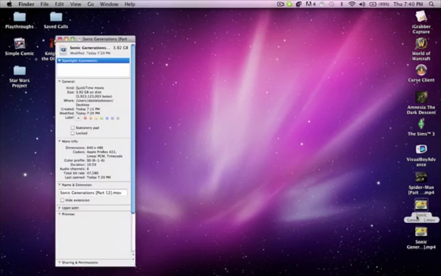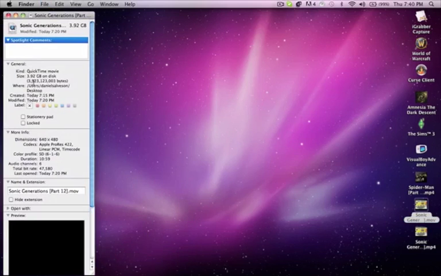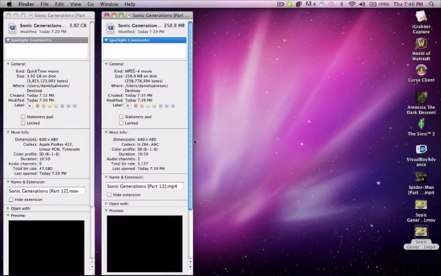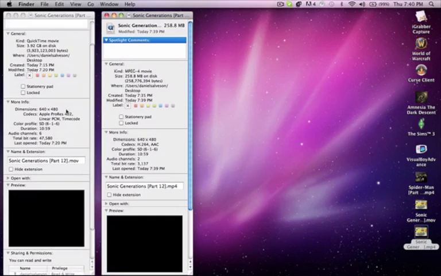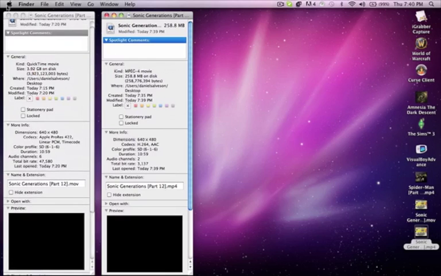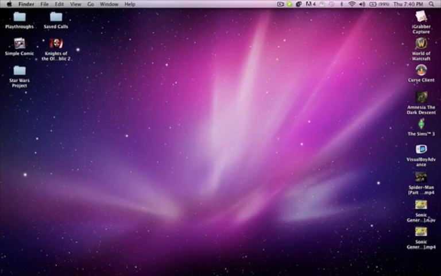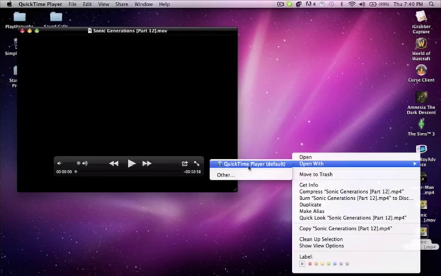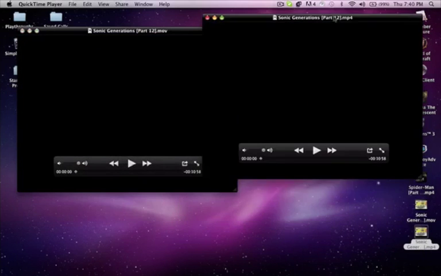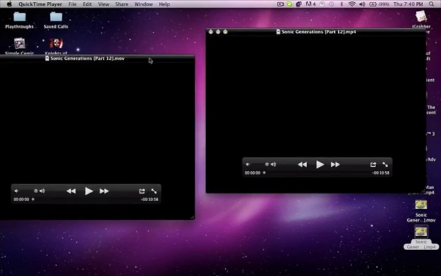As you can see, this is the original, still 3.29 gigabytes. Or 9.2. And this is the other one, which is 258.8 megabytes, which is an extremely big drop considering you want these on YouTube. So now I'm going to show you the quality. So here I'm going to open this one with QuickTime, and I'll open this same one with QuickTime. I'm going to put them side by side to each other.